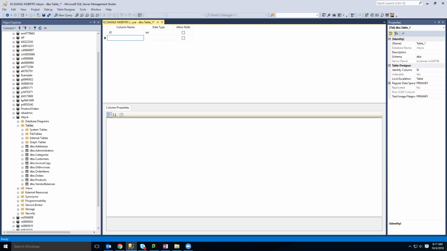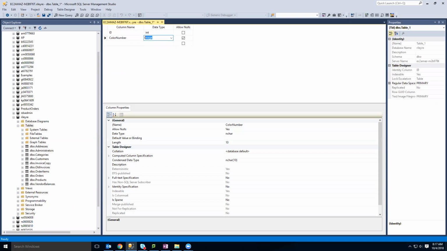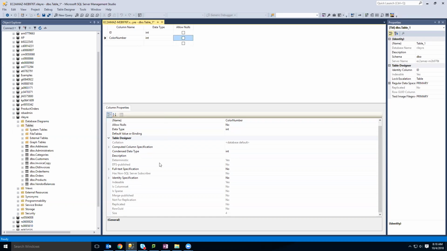Okay, so our next column is color number. Now we said they wanted color number to be an integer also. In their document, they say they do not want to allow nulls, so I'm going to uncheck that. And they want a default value of 0. So if you look down here in your column properties for that column, do you see where we might see a default value or set it?